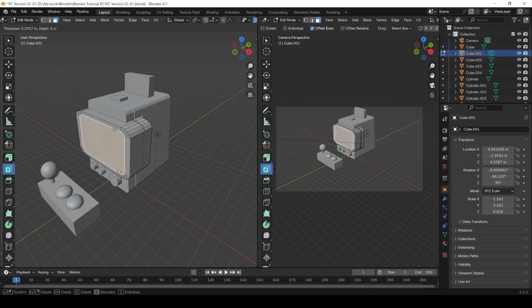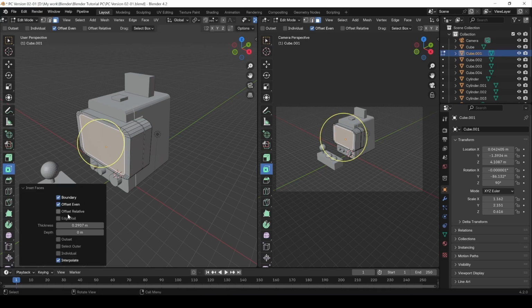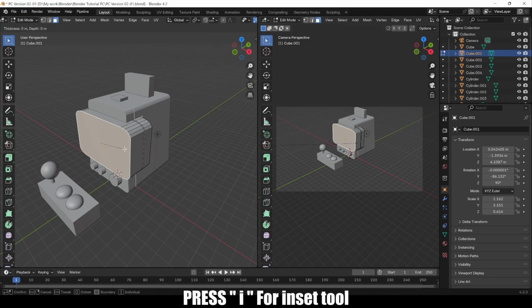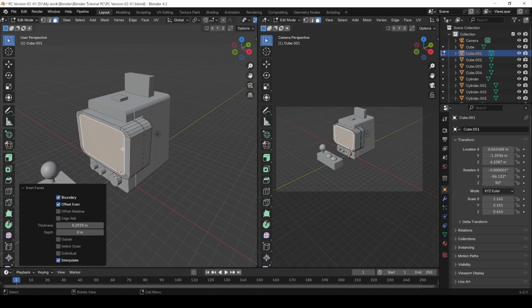You have all these options for the depth if you want to go inside, for the thickness, and boundary if you want it to not respect boundaries. We want to respect boundary, and you can set all these options depending on what you need. Okay, so let's go back. To do this with E, just press E, just like this.